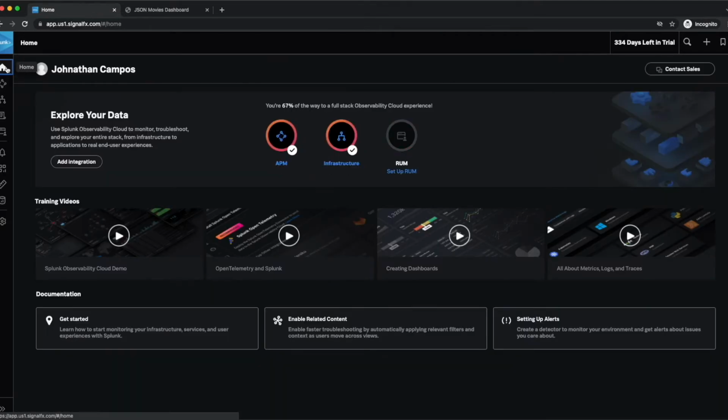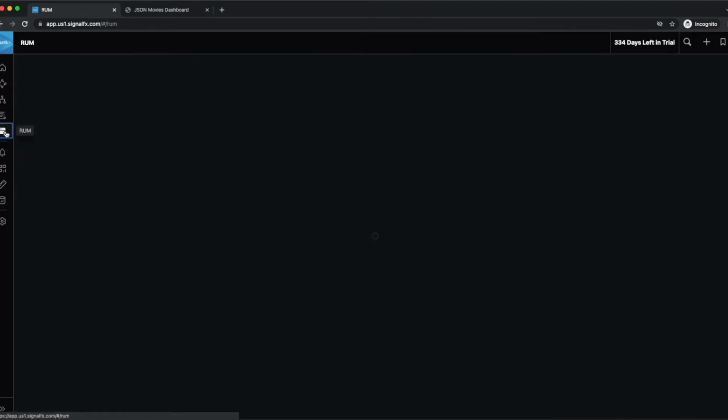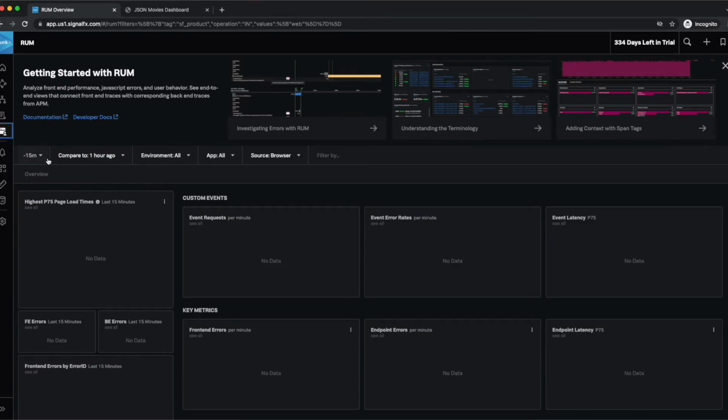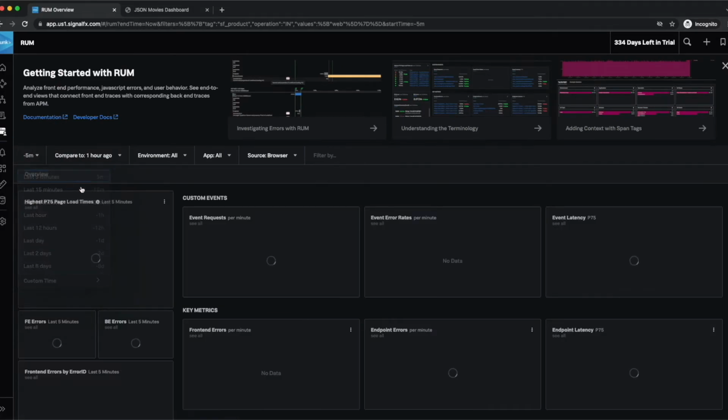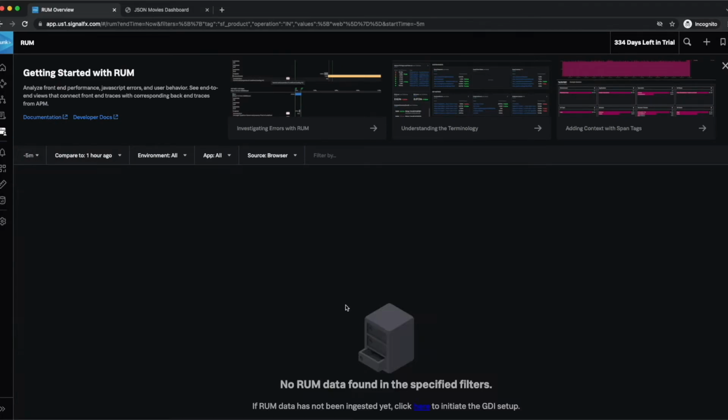Going back to the home screen here, we're going to set up RUM. Let's take a look at how exactly that's done. We'll click on RUM first. And I want to show you that we in fact don't have any information here. And of course, the Splunk Observability Cloud Console is going to show us no RUM data found. So click here to get data in, GDI, get data in.